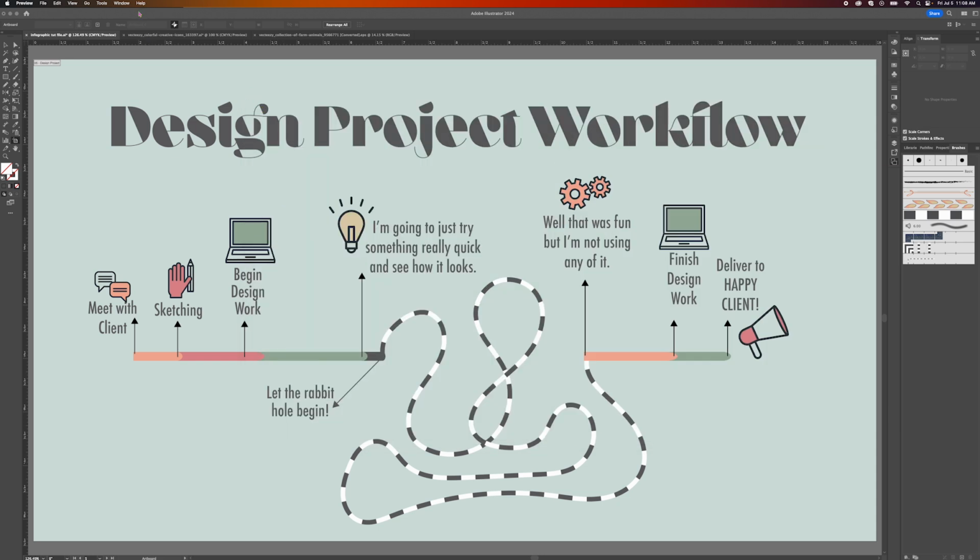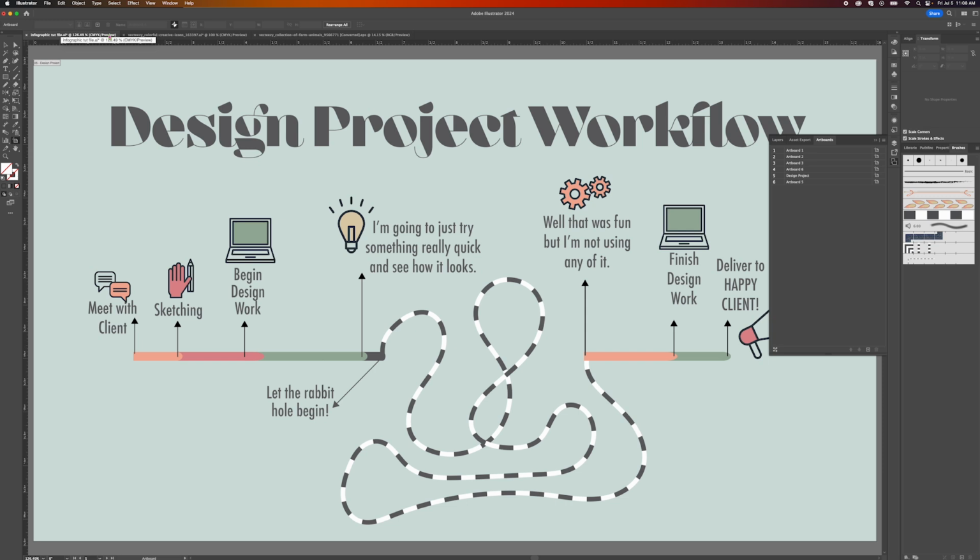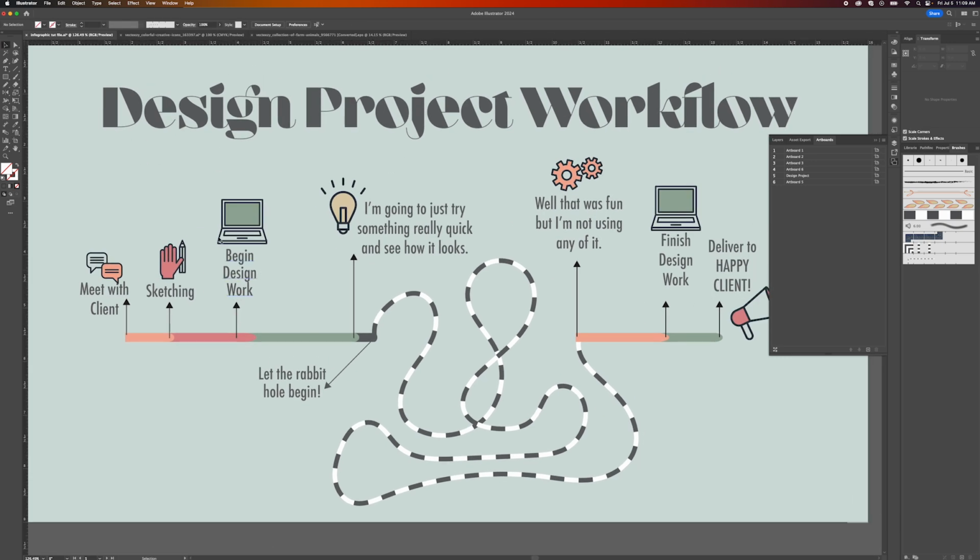Really quick though, to change this from CMYK, which is for print, to digital screen setting, which is what you will want for this, it's just here in File, Document, Color Mode, and then RGB. So we'll go ahead and switch that over. And you can see the colors do change just slightly, but now I'm in RGB.